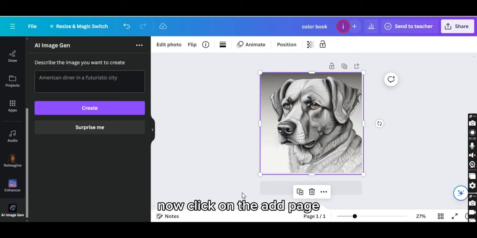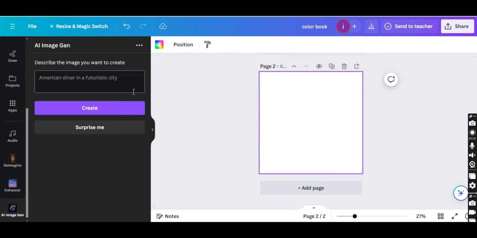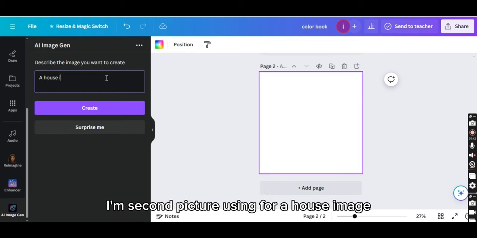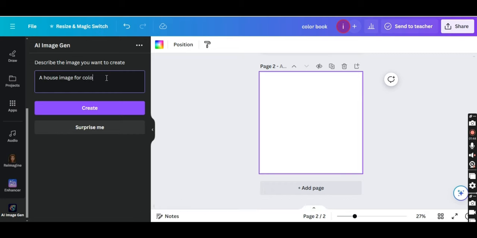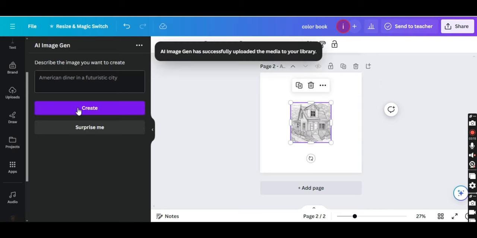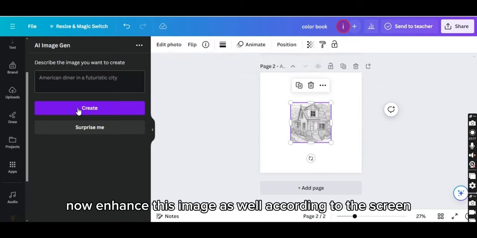Now click on add page and again, write a prompt for a second picture. For the second picture, I'm using a house image. Now click on the create button. The image is generating. Okay, now enhance this image as well according to the screen.